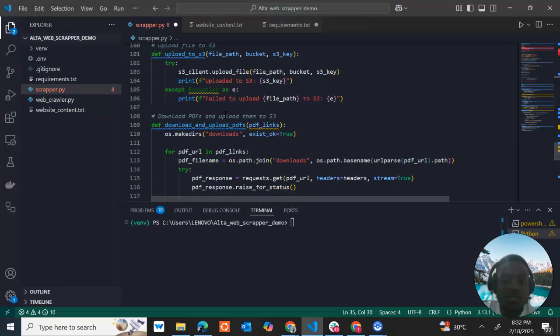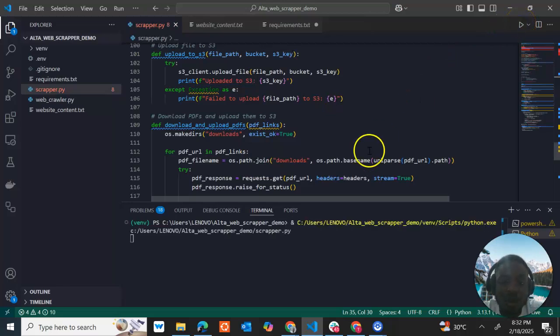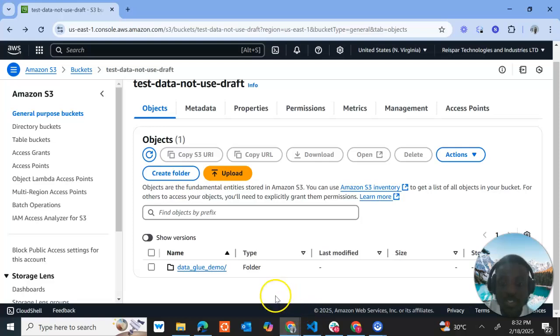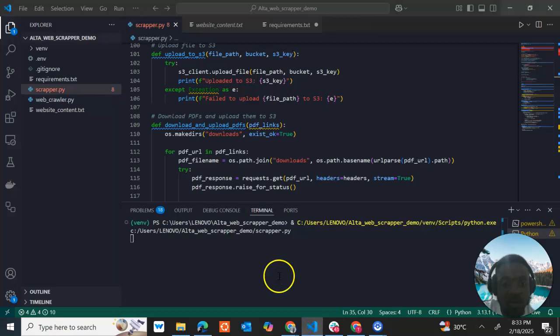So let's run. I can do this simply by clicking on this. First of all, let me take you also to AWS. There's nothing here. Once we run this, you will see that it's going to populate. Once I refresh, it's going to populate with a second folder. So let's move down here.